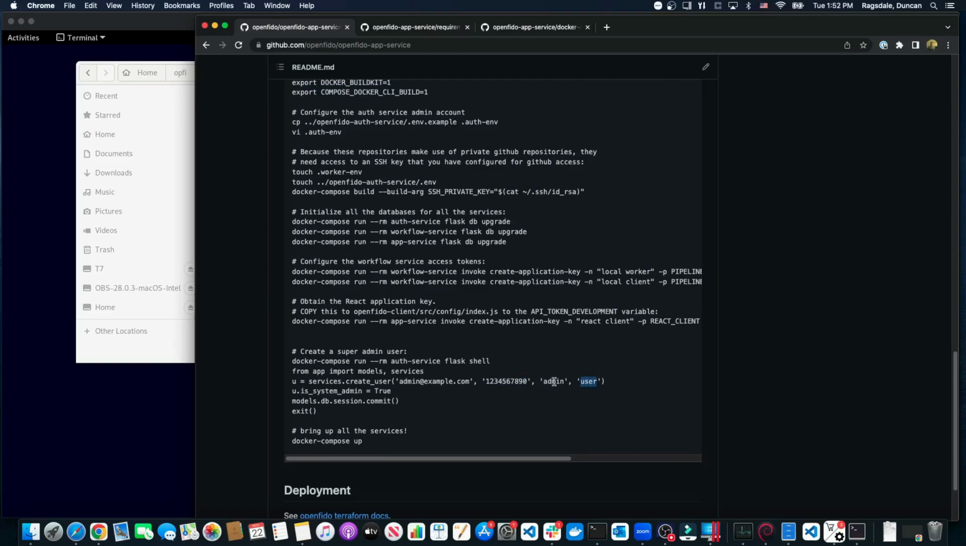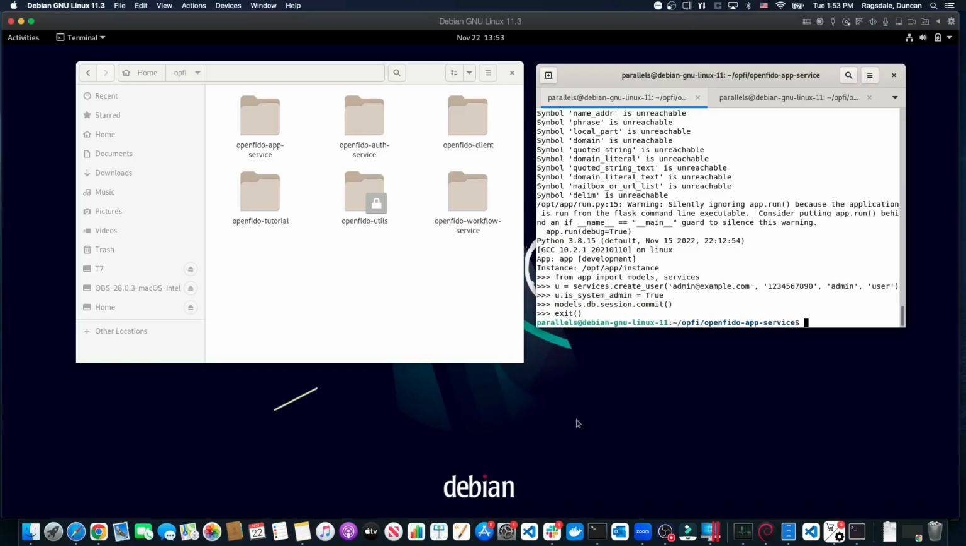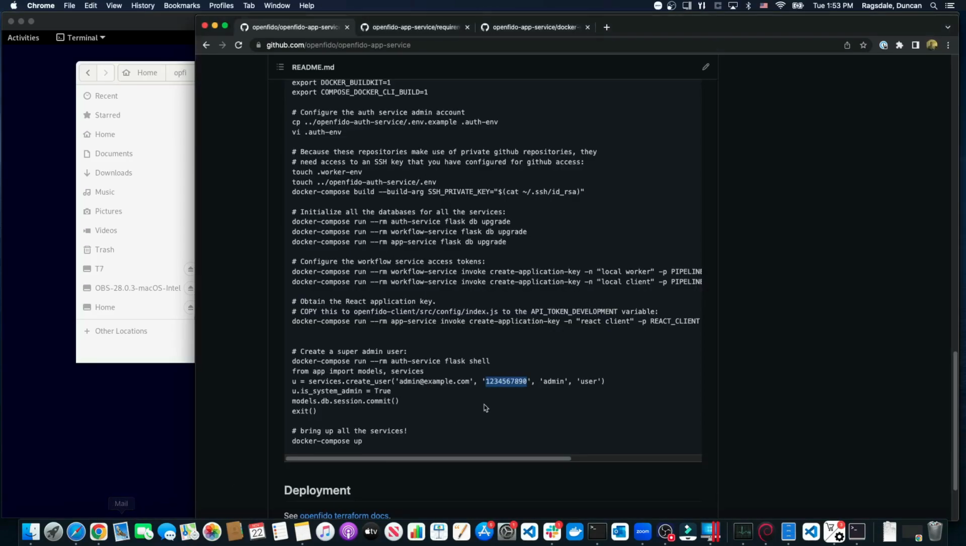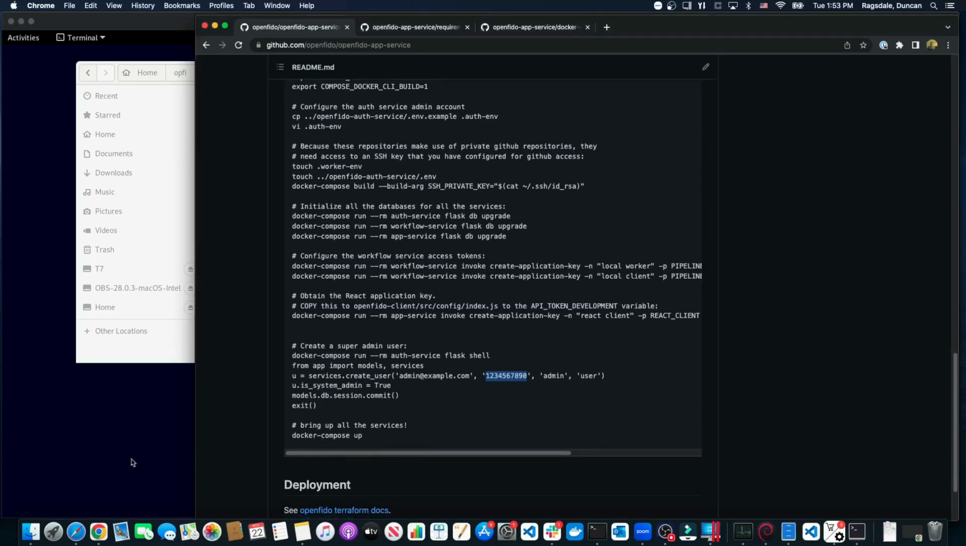Although I do believe these two tags, admin and user, you are going to also want to keep there. So essentially you'd only want to change these two tags. So now that our user's been created, we can finally run our final command, which is to bring the services up.